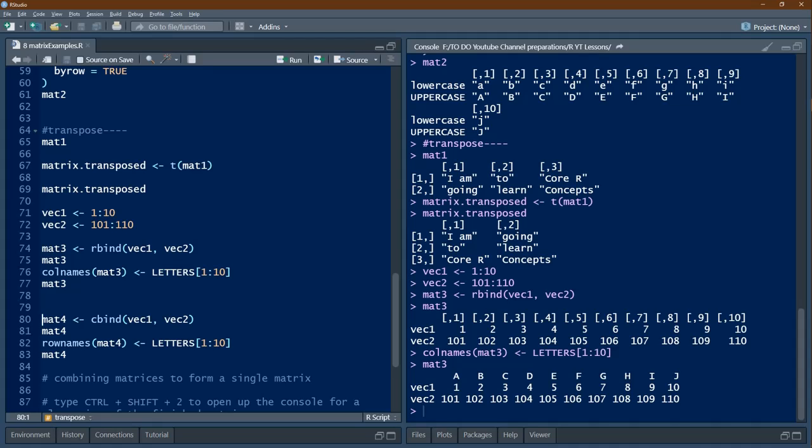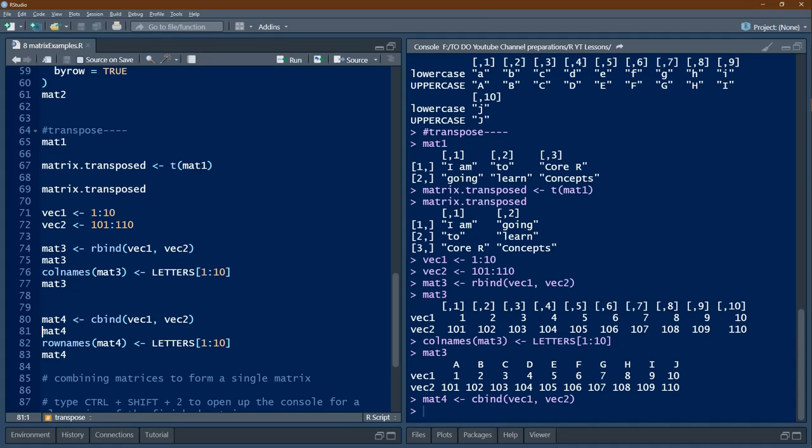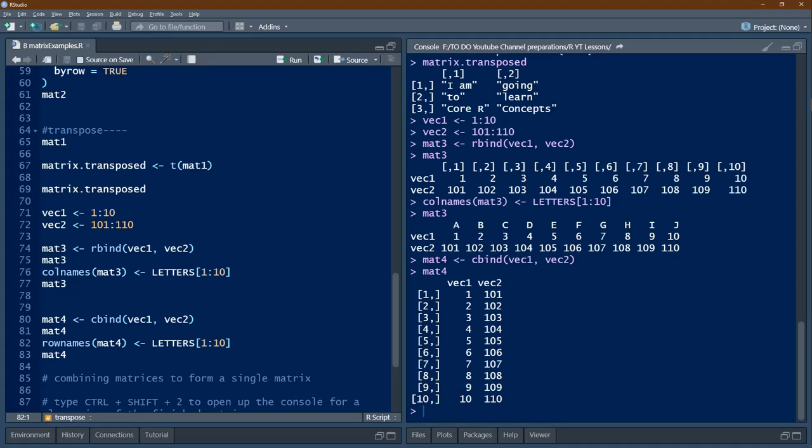Now we will go ahead and define mat4 using cbind. Here again we will give vector 1 and vector 2 which we have created here, and that means vec1 will be the first column, vec2 will be the second column. So mat4, and let's see what is mat4. As expected, the names, basically vec1 and vec2, have been retained as column names, and row names it has given by way of the index method.